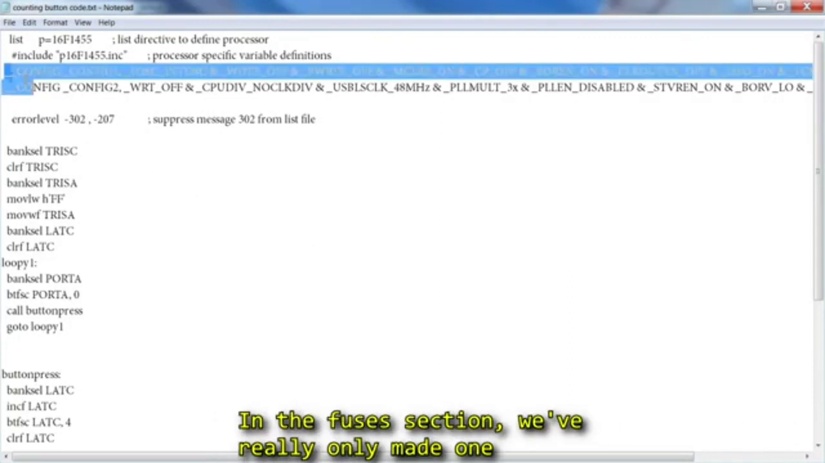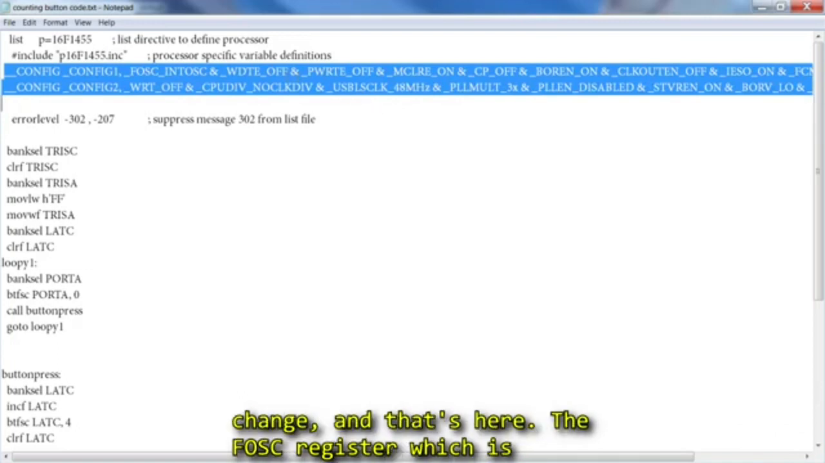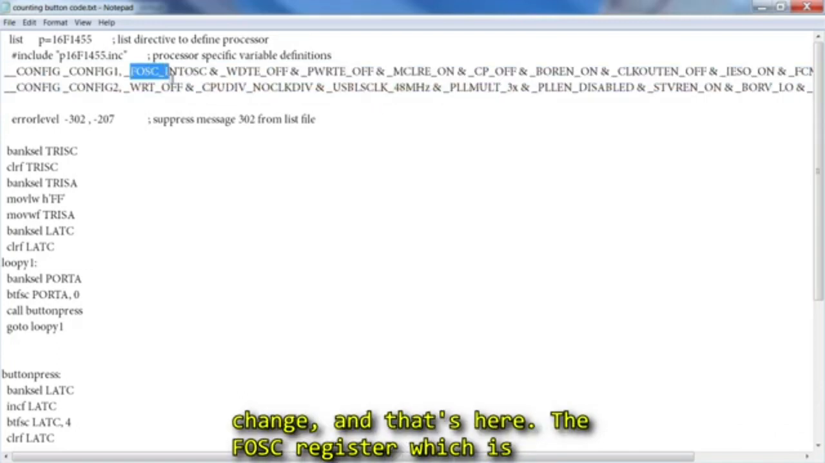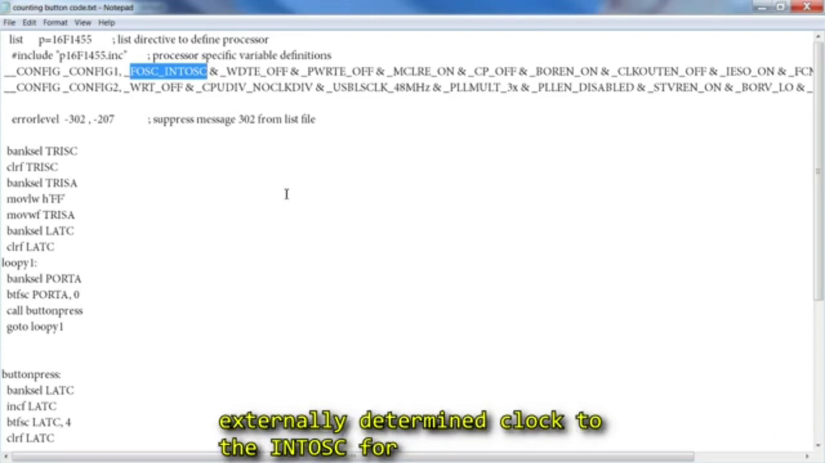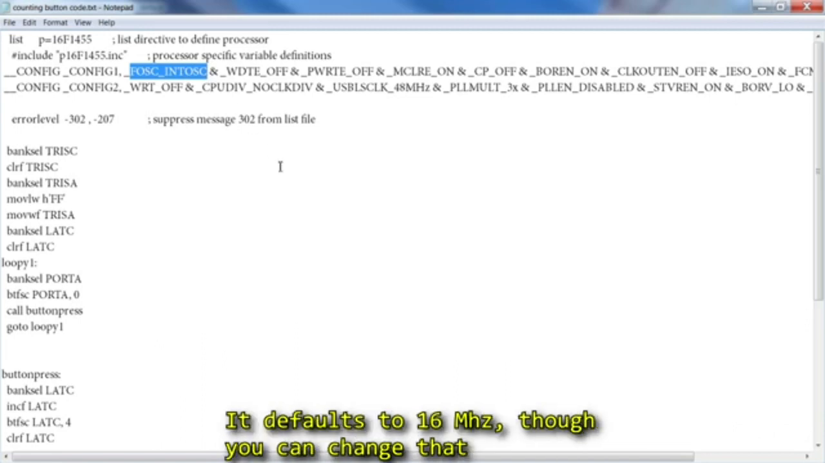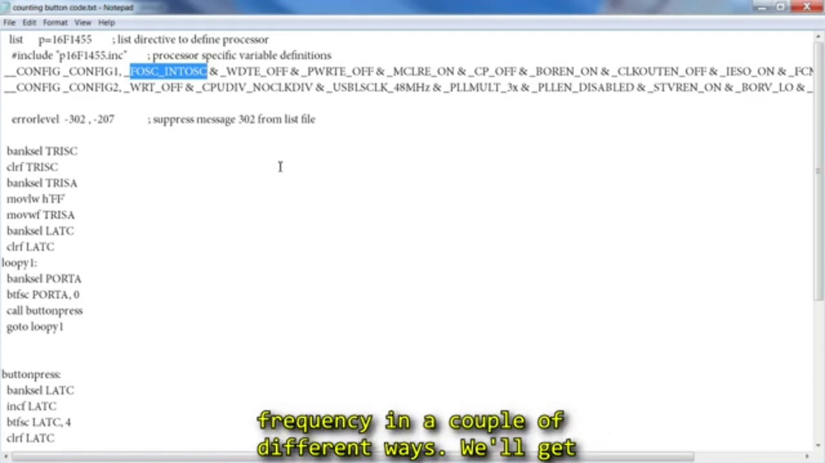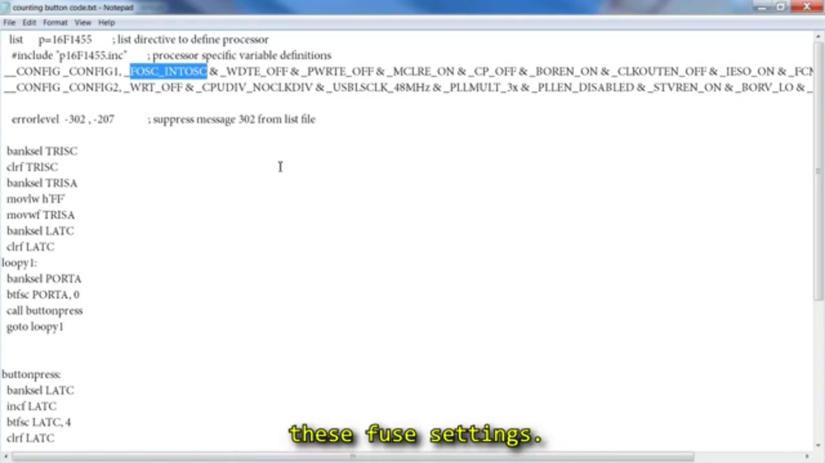Now, in the fuses section, we've really only made one change, and that's here. The FOSC register, which is the register that sets the frequency of the oscillator, the clock. We've changed it from an externally determined clock to the INTOSC, or internal oscillator. So the clock inside the chip. It defaults to 16 megahertz, though you can change that frequency in a couple of different ways. We'll get into that in a later lesson devoted to these fuse settings.